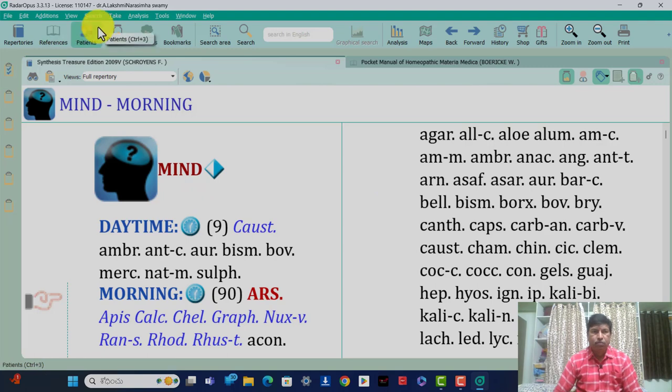First, the opening. This is the RadarOpus 3.3.13 version. It contains so many new features.